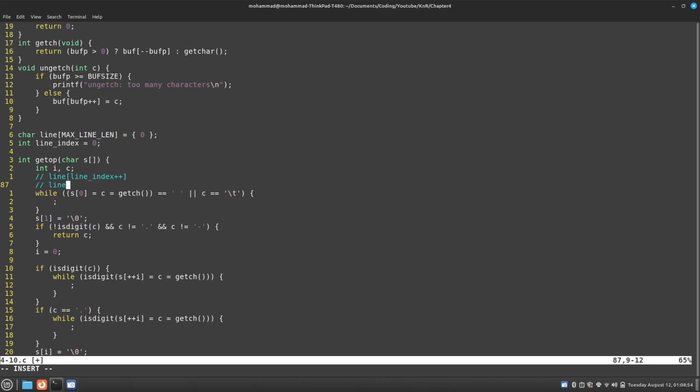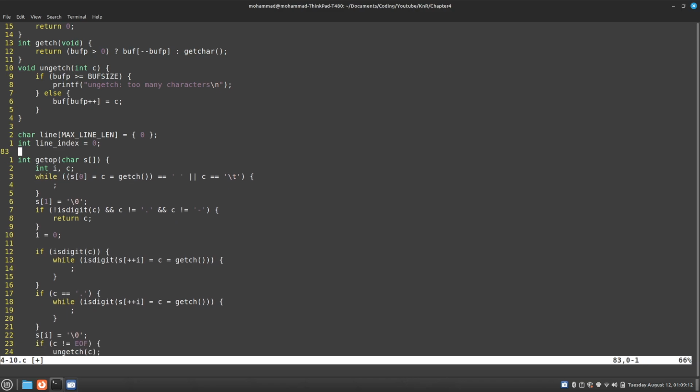How are we going to replace ungetch? Well, ungetch is really simple. We are just going to decrement lineIndex using that or that. Doesn't matter.